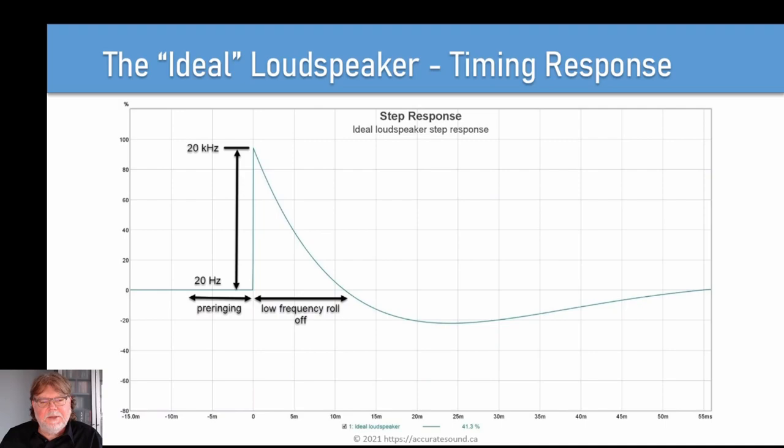So here we've got a chart that again shows that at time zero, we go from zero amplitude to full amplitude, and then we've got the low frequency roll-off of the speaker. Note that the vertical spike is from 20 hertz to 20 kilohertz. This is the view that we're looking at. It's band limited, but what I really wanted to point out is that if there was any timing variability, we would see this move off axis of 0 milliseconds. So again, the ideal loudspeaker and timing response.